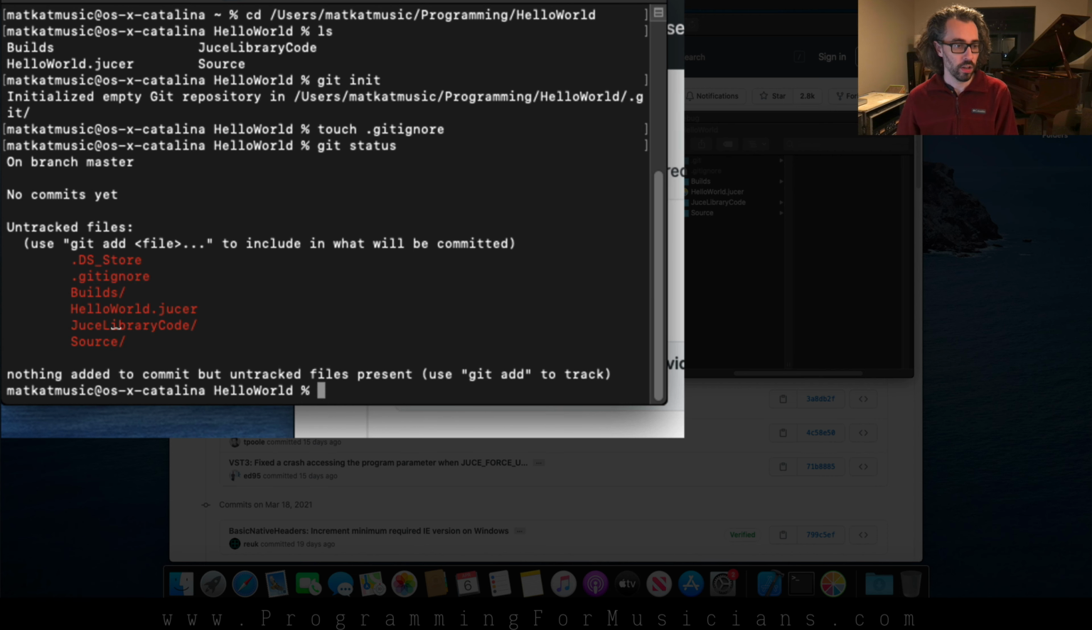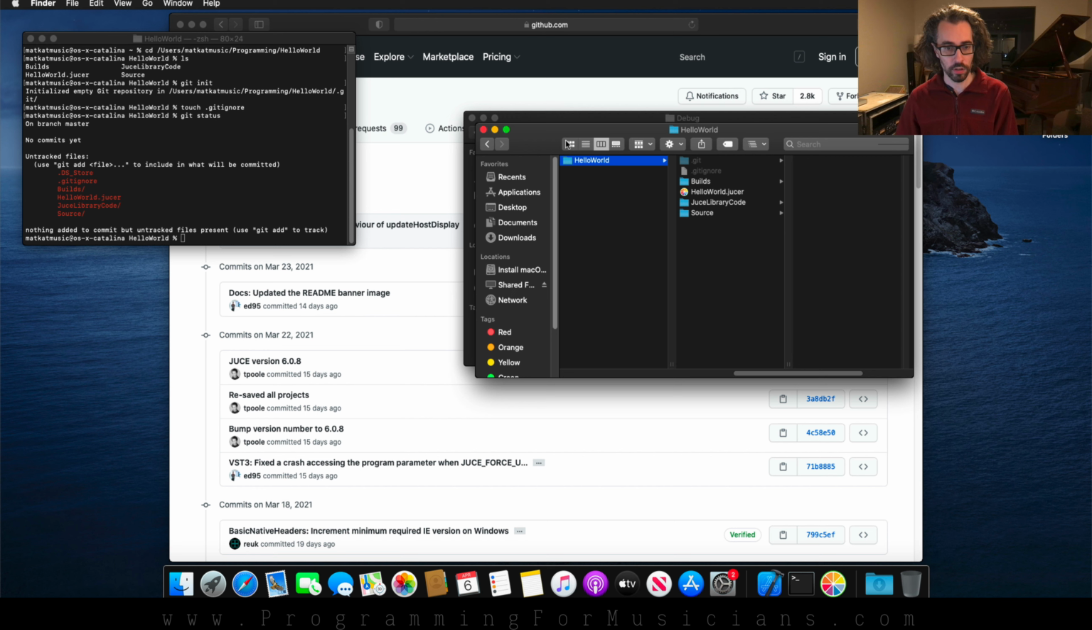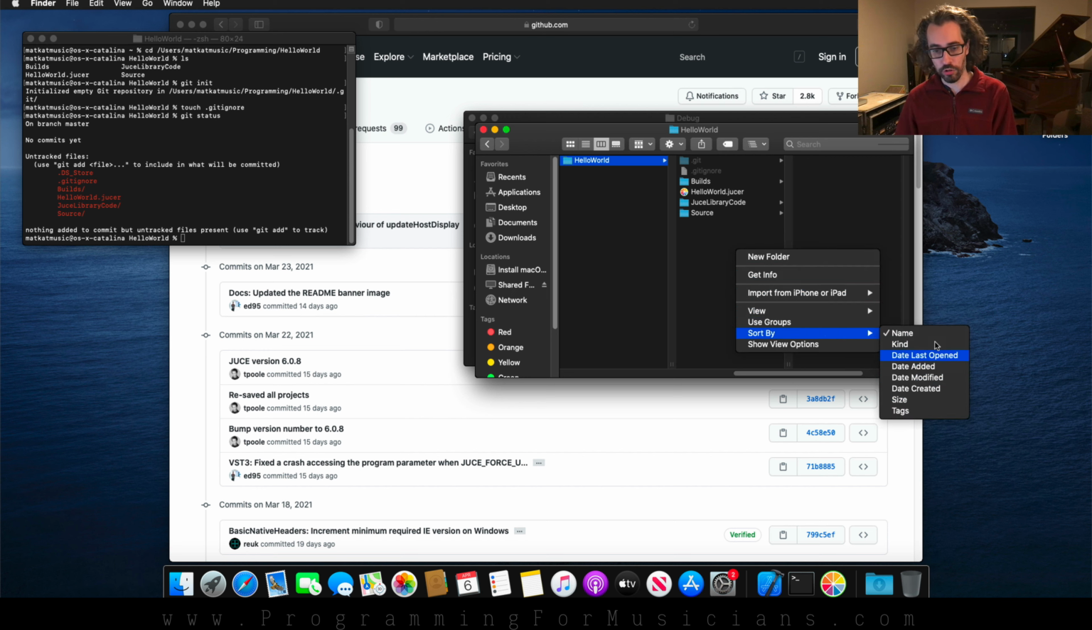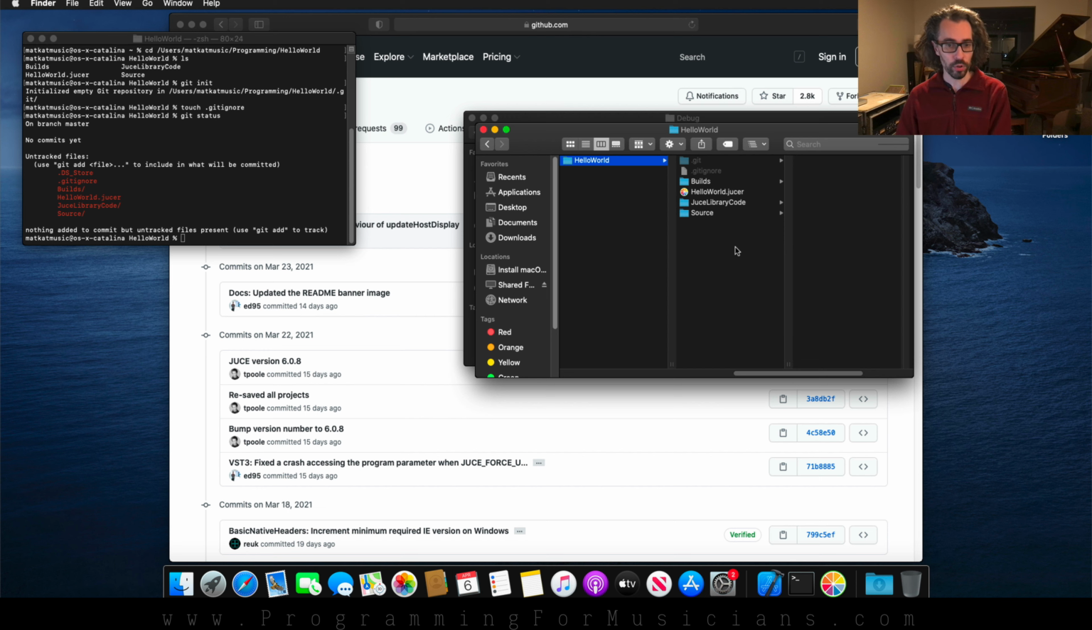So as you can see, there's our source directory, the JUCE library code directory, the Projucer file, the builds folder, and then the .gitignore file, and also this .DS_Store file, which is something macOS puts inside every directory whenever you change the view type. So if I click one of these buttons, or if I right click and do sort by and choose one of these things, whatever settings I put for how this folder is being displayed, that gets stored in this .DS_Store file. So obviously we don't want any of that stuff inside our repository, because anybody who clones our repository is not going to care about that stuff.